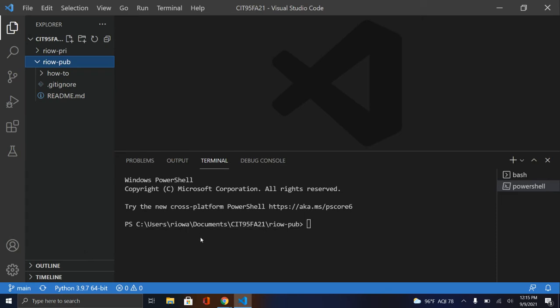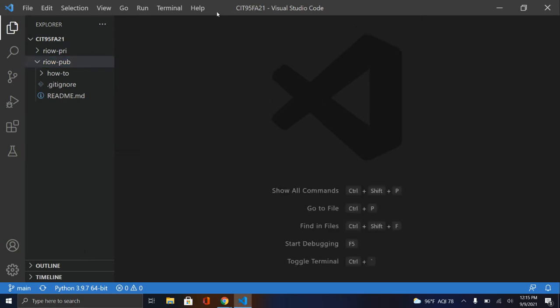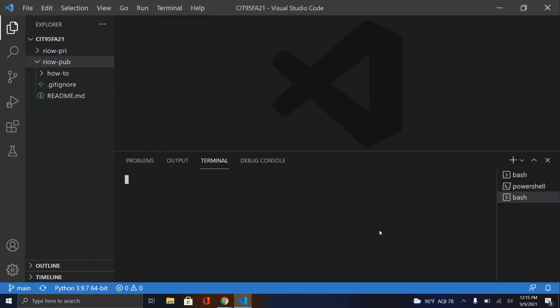So I thought that was it. But I'm not even sure. Let's see if I do a new terminal. It should be Bash. And it is. Okay, so it did change that, which is awesome. Okay, so now here's what you want to do.